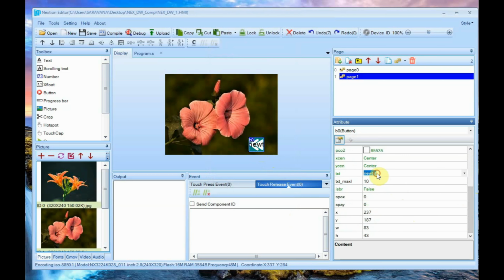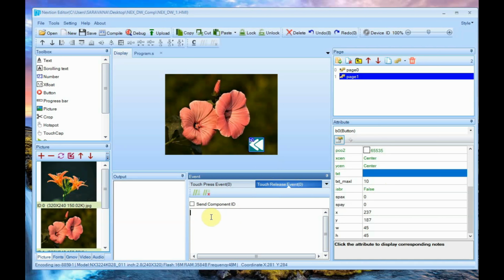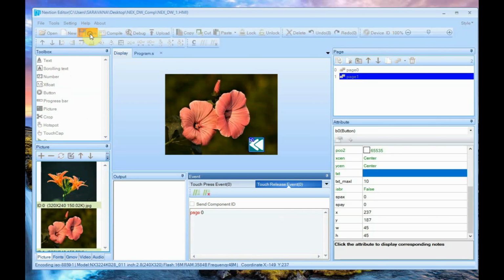Let us change the text attribute to plain. We do not want any text on that. Select space and then click on enter. Now under the touch release event, provide this instruction: page 0.